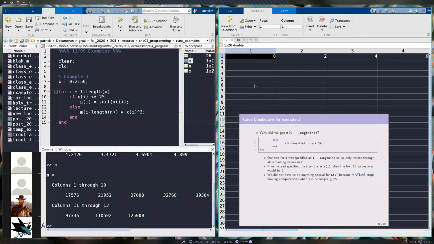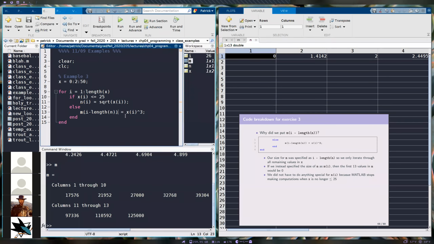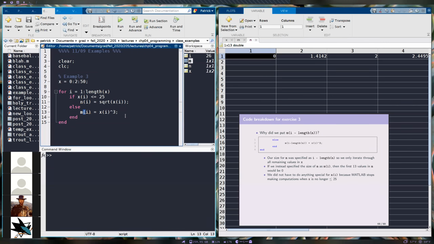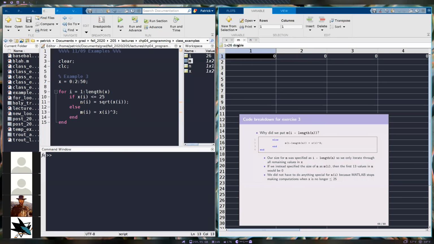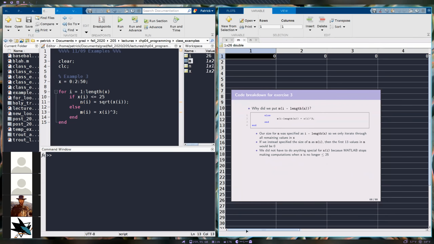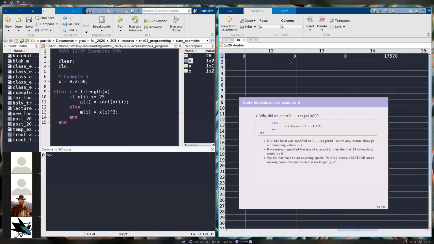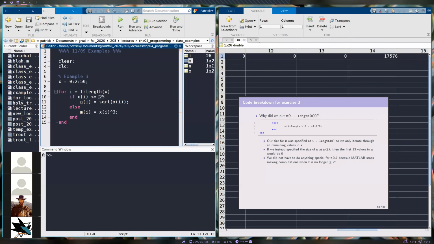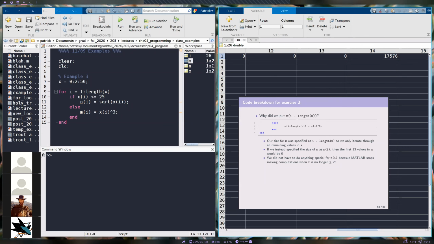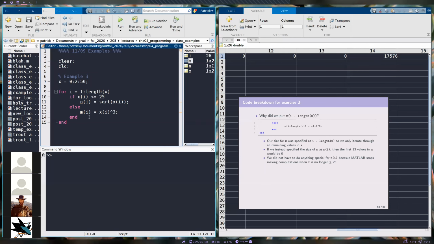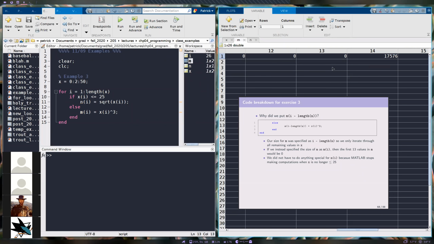Okay, so why did I do m sub i minus the length of n? n had a length of 13, so if I instead did m sub i, let's do that first, and then we run our code, it still runs, but if I go to m, we see that it has a length of 26 now. The first 13 values here are 0, because at this part we're not actually computing anything for the first 13 values, since we computed something for the first 13 values for our variable n. These are kind of useless for us because we didn't actually want anything here for m, because we don't start calculating anything until the 14th value.